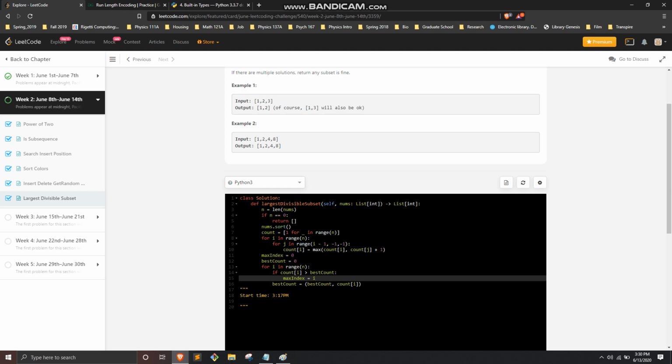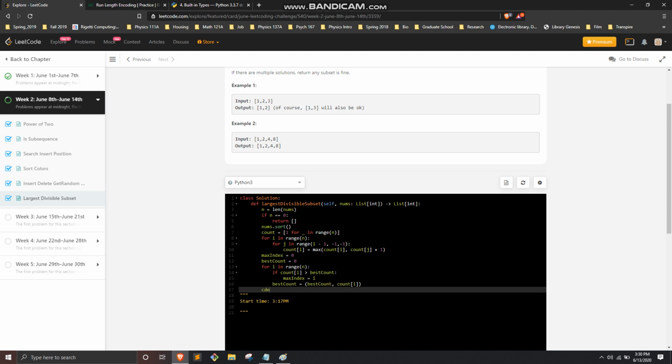But yeah, so you want to update the max index. So this will give me the correct max index. And then the counter, I think, will be basically whatever count is equal to. So at the end of this, we'll say our counter equals count max index. So that'll be my counter.